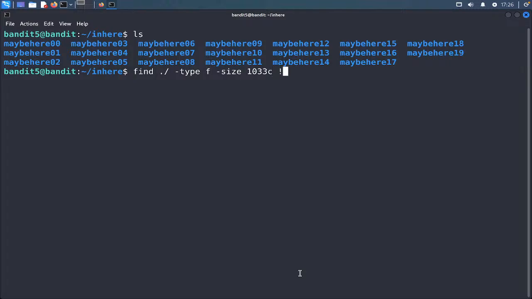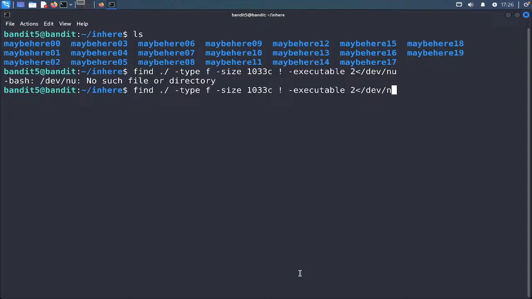After that I'm going to use an exclamation mark, because the file is not executable, so I write executable. After that I'm going to write a greater than sign, dev forward slash null. I hope this command should run. If I hit enter, no such file or directory, so there is no such thing. If I just do it without that part, let's see if I get some information. All right, here we are.